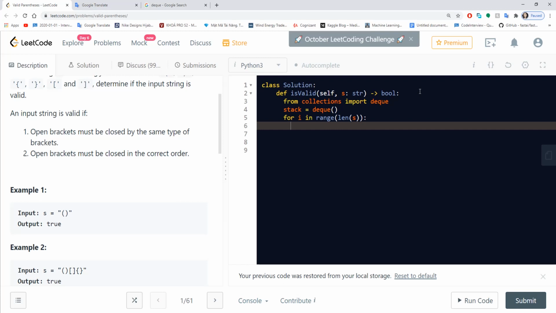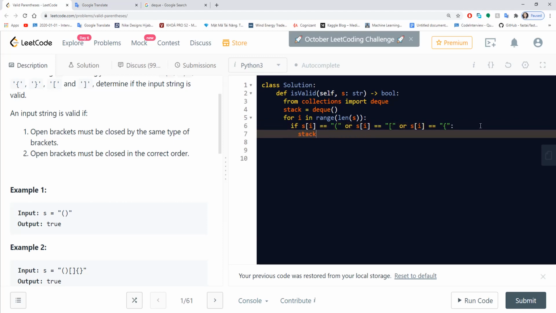So like I said, if the s at the index i, I check if it is equal to the round brackets, or it is the square brackets, or it is the curly brackets, I will push it into my stack. I will store them in my stack.